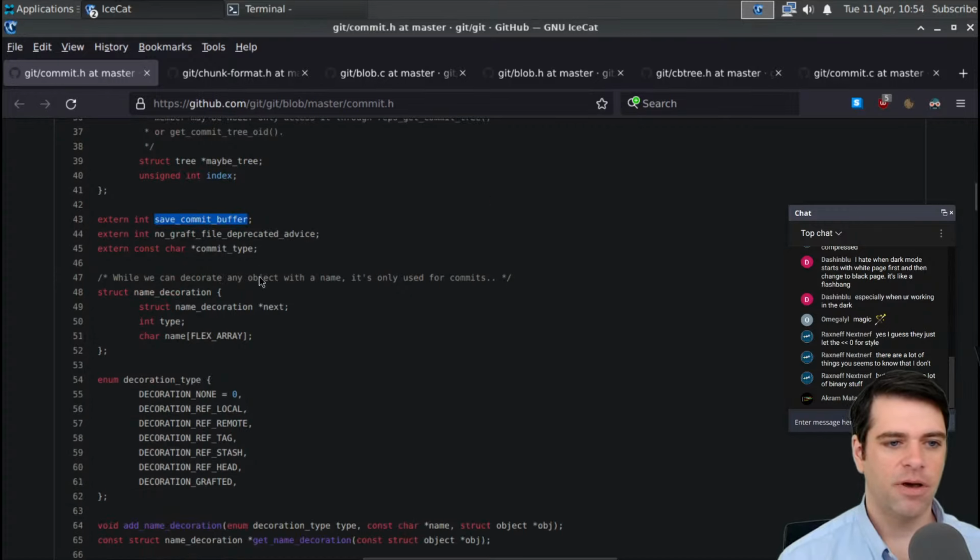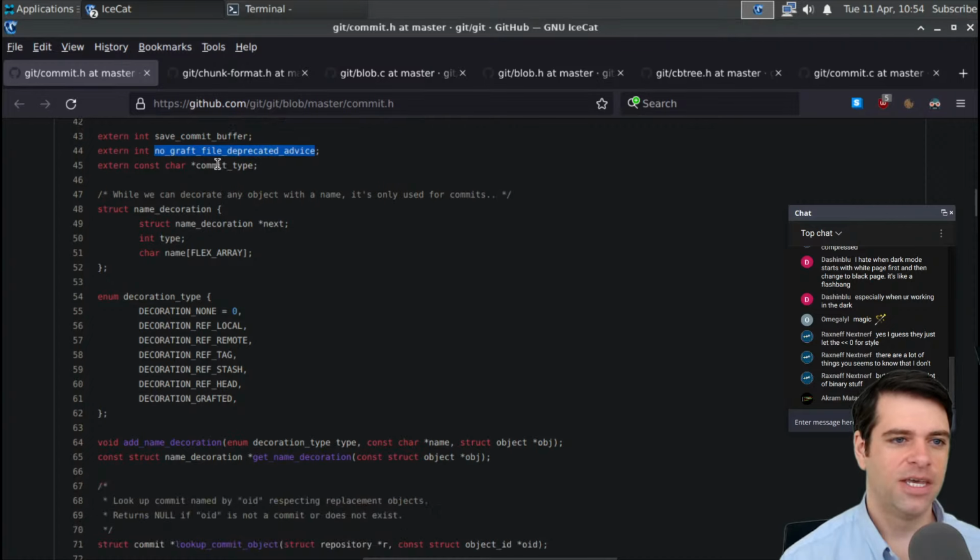You can save the commit buffer. Something about grafting, deprecated advice. We have a commit type, which is extern. Name decoration. While we can decorate any object with a name, it's only used for commits. So we can decorate a commit with a name, which has, I guess, a list structure because we've got a next. We've got a type and a name.